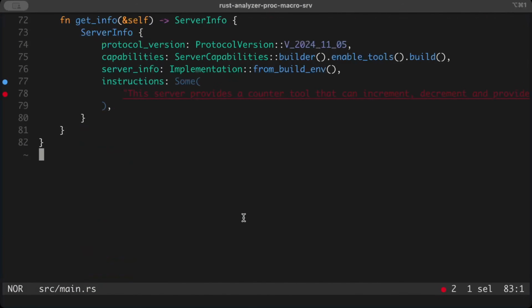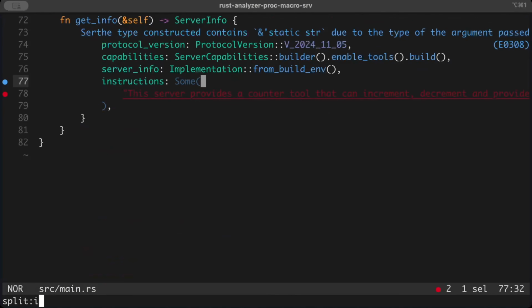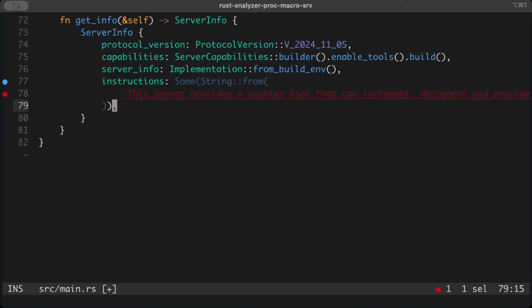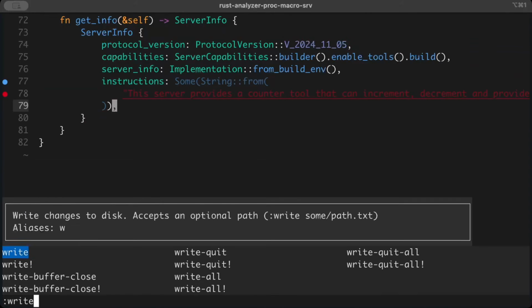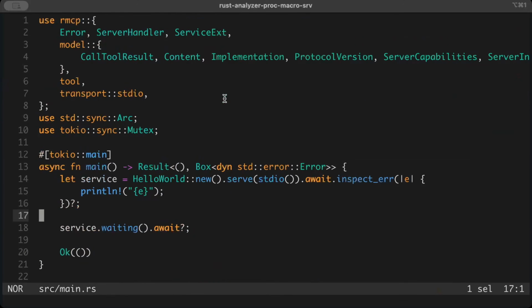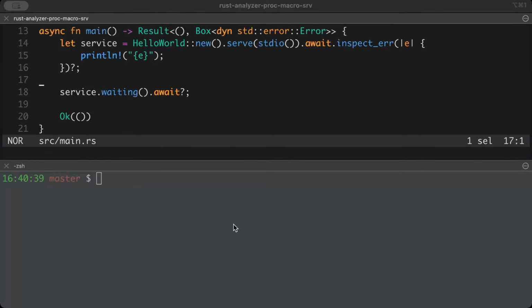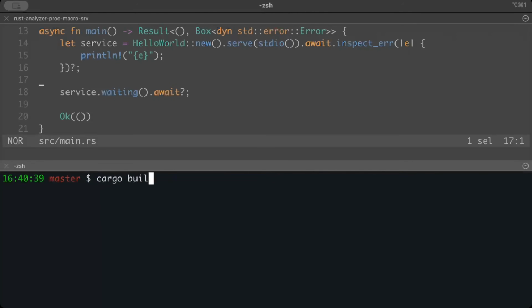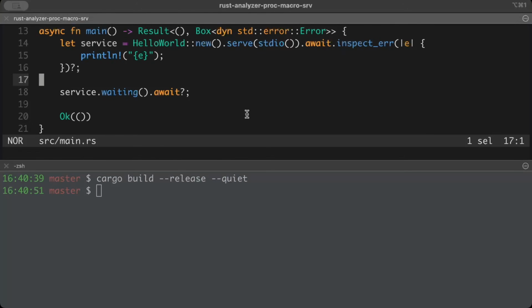Actually, if we scroll all the way down here, we need a string instead of str. So let's add that. So this one is sorted and the error is gone now. Our tool is ready. Now in your terminal, just do cargo build release. So let's wait for the build to succeed. So as you can see, for me, the build is succeed. We have built our project in release mode.